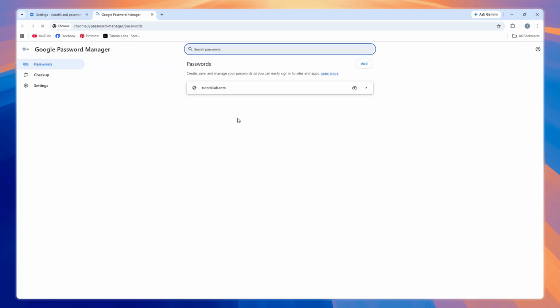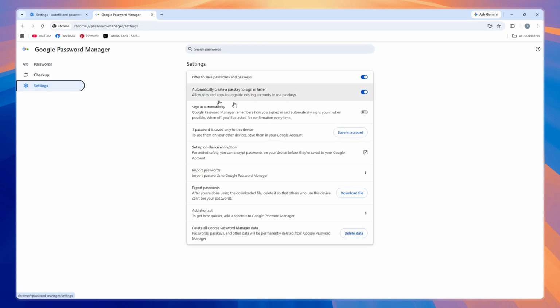This is one of the most important sections as it controls how Chrome manages all your saved passwords and passkeys. It's where you can adjust the security and convenience settings for your login credentials. Once you're in the Password Manager, look at the left side and click on Settings. This will open up the Password Manager's specific configuration options where you can control various automated features.